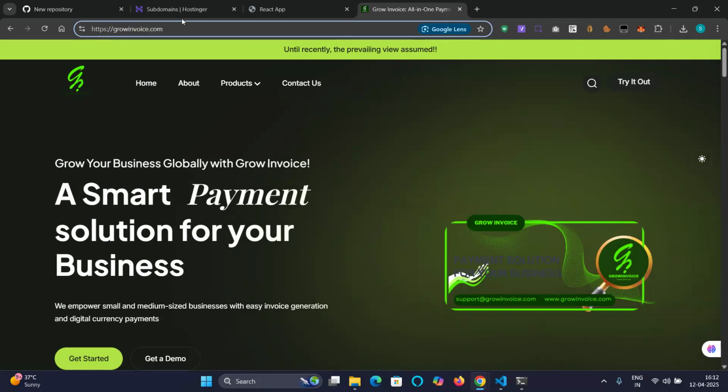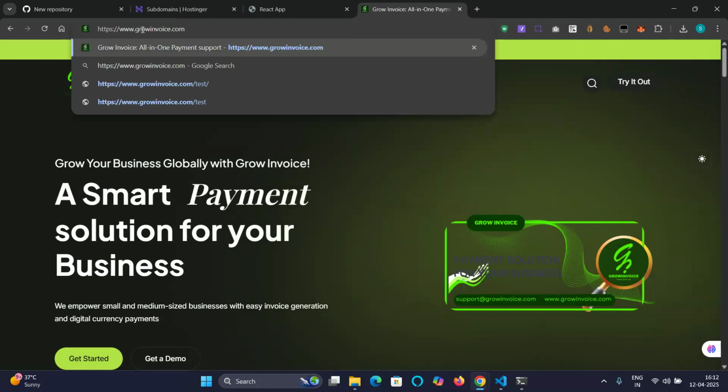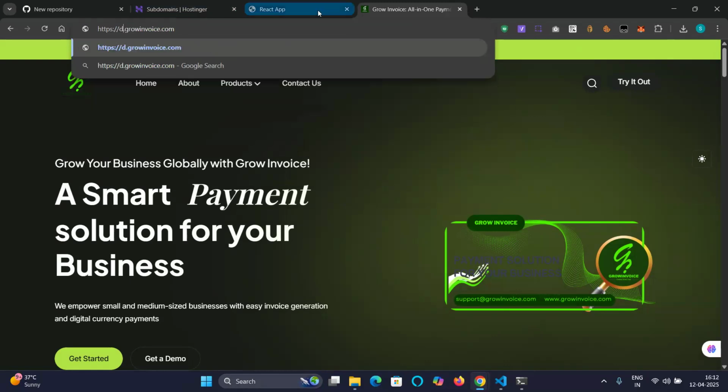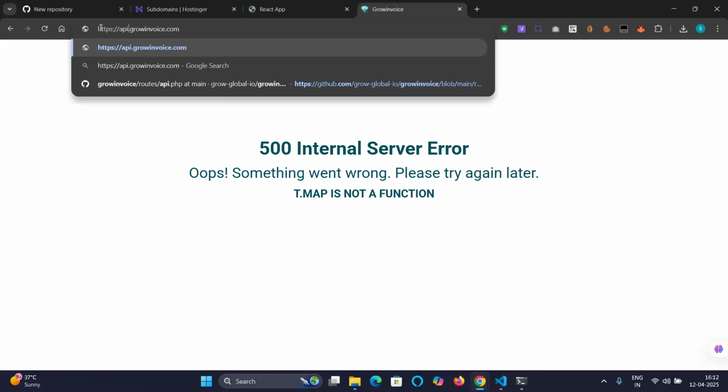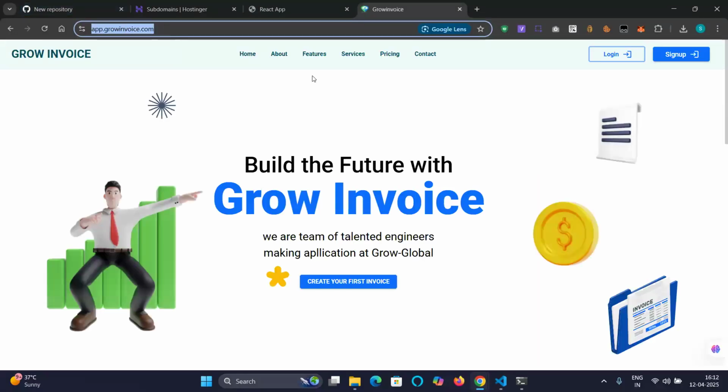Subdomain in the sense, previously it is www dot, right? Instead of www, we are making it something like dev. For the APIs, we are handling it as api-dev, something like this. Okay, so api-dev is nothing but for the APIs. And if we use app.growinvoice.com, it is for the application, that is the growinvoice application, right?